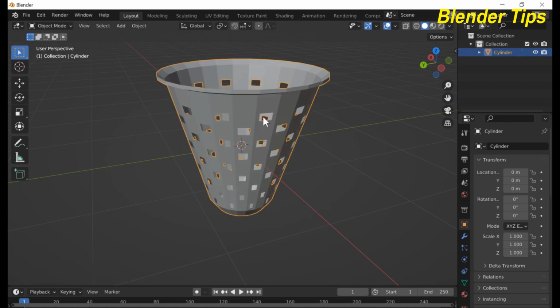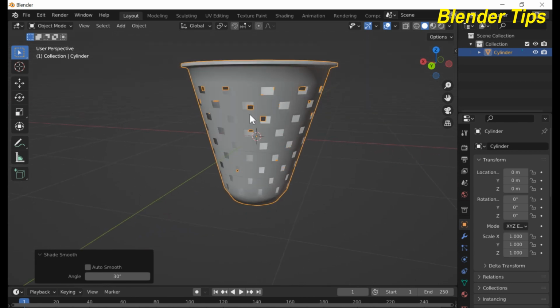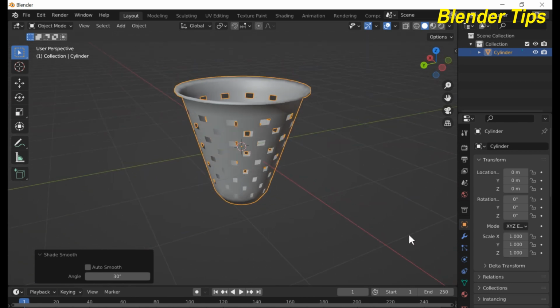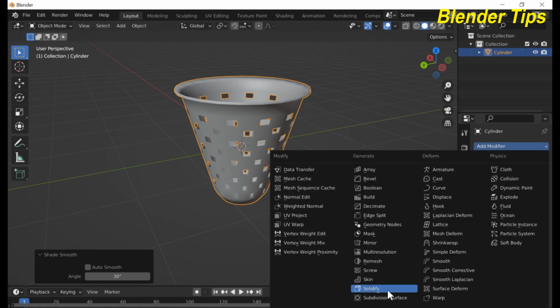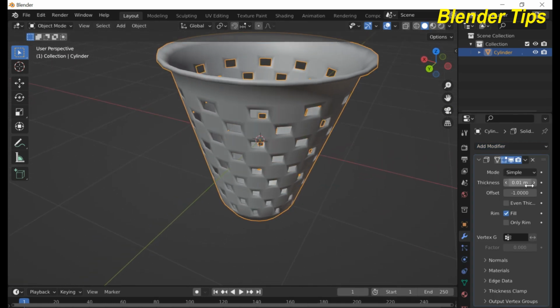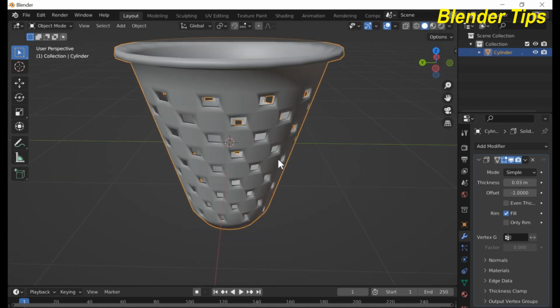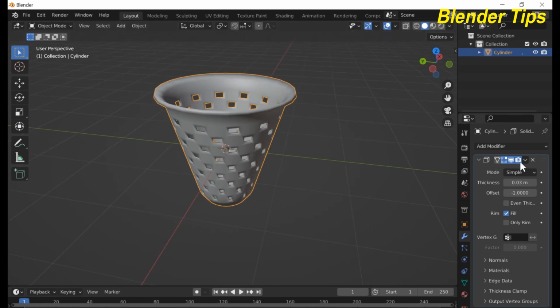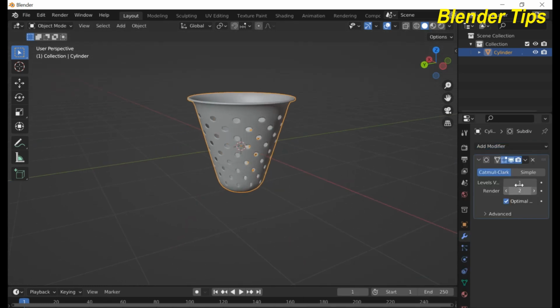Now enter into object mode and make it shade smooth. Now I apply modifiers to this plastic. I apply the solidify modifier and increase the thickness as you want. Nice. Apply this modifier and apply another modifier which is subdivision surface, and the level of subdivision surface is 3.